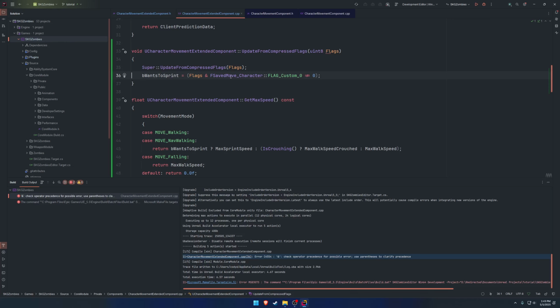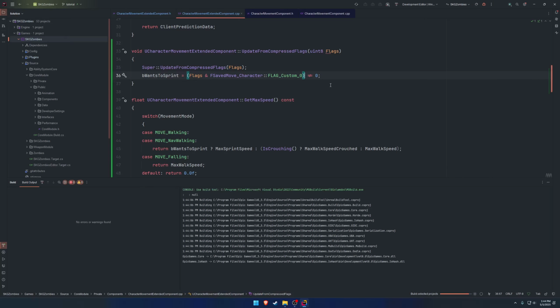Okay, so we have an error here. Use parenthesis to, oh, whoops. So it needs a closing parenthesis right after the custom flag. And now we should be good to go.